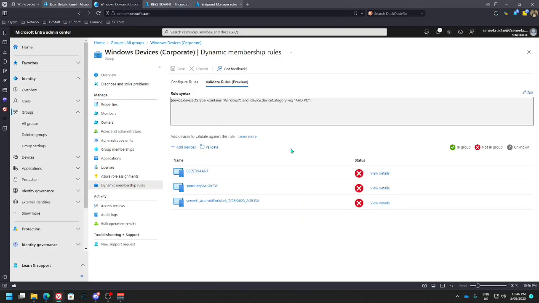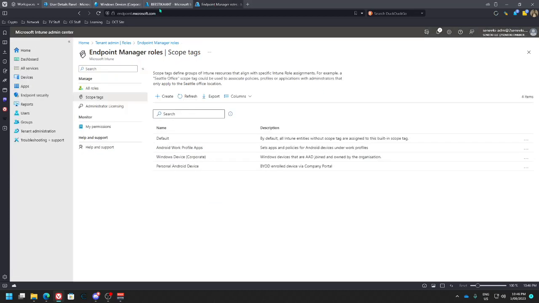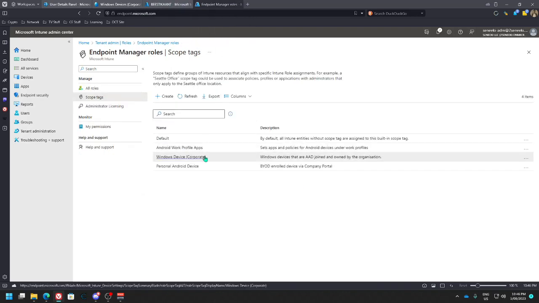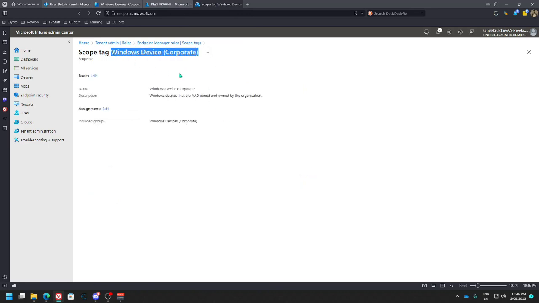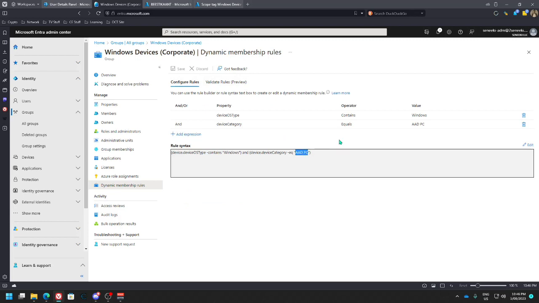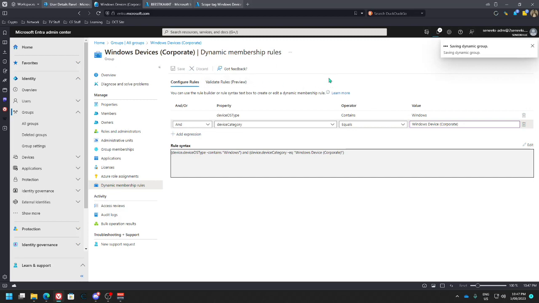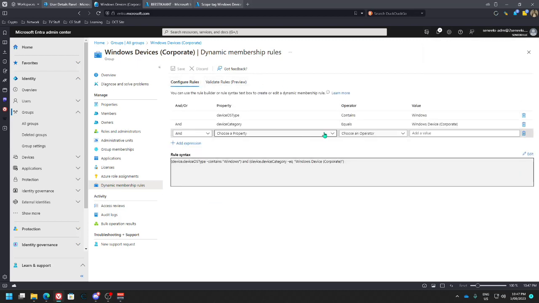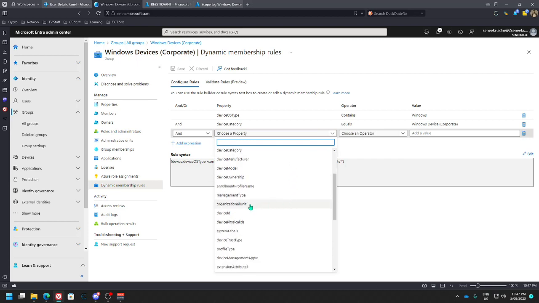But yeah, now when we revalidate, right, so that still fails. Let's see. Where's the categories? Windows device corporate. Save, validate, and now it will pass. You can add different properties as well. Say if it was a hybrid device, you'd be able to go by OU.